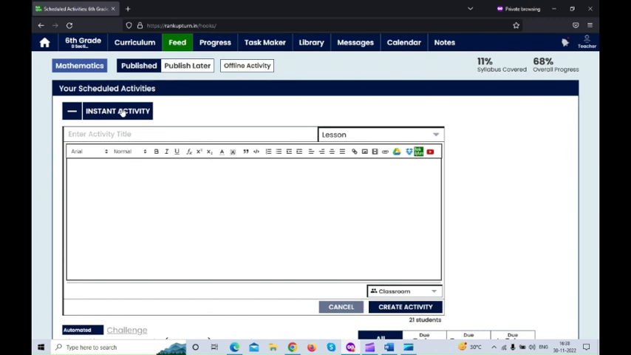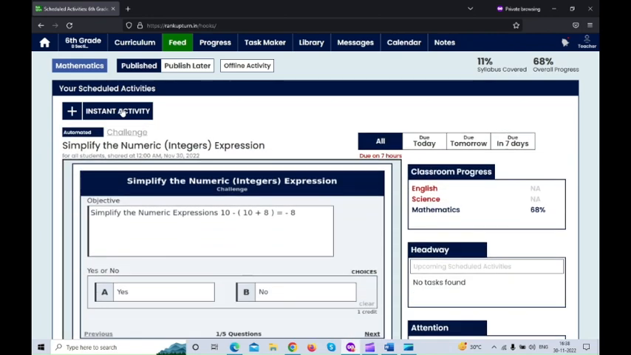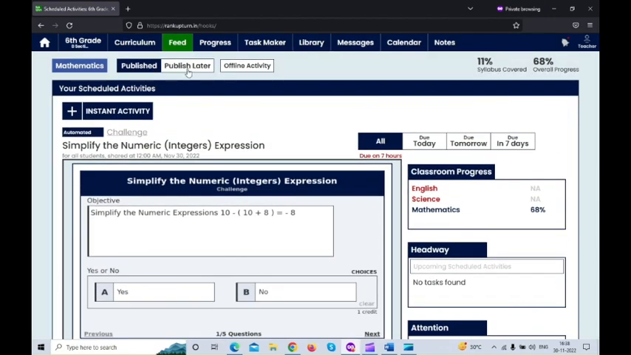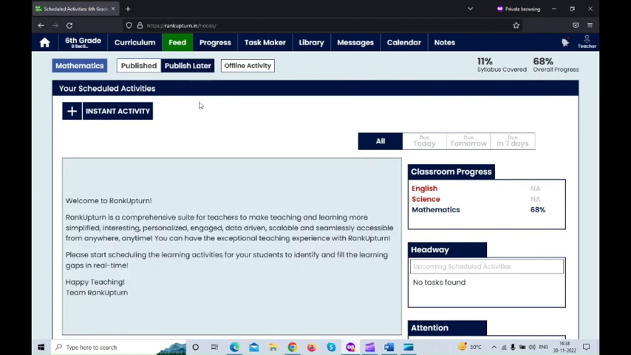So you can go with Instant Activity here. And here you have 3 options: published, publish later, and offline activity, right? If any activity has been published, you can view that published activity here. For scheduling, you have an option like publish later, right? So you can view the activities which have been created for publish later here.